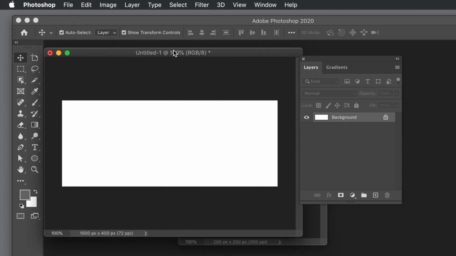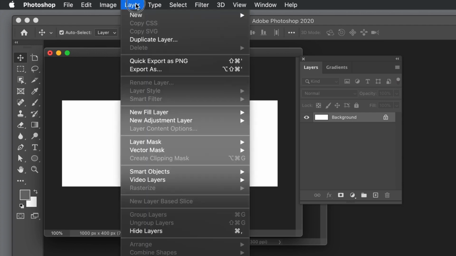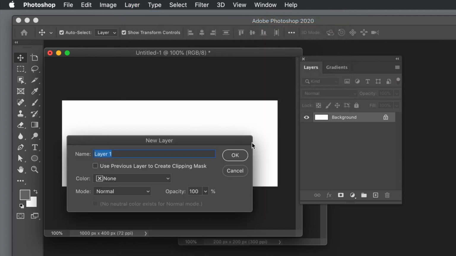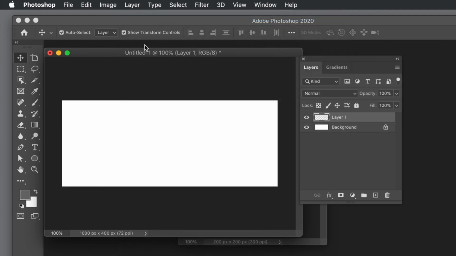Go back to the completely fresh document. This could be 3000 by 3000, 10,000 by 10,000. And I'm going to create it on a layer. It makes it more flexible. So Layer menu and New Layer.